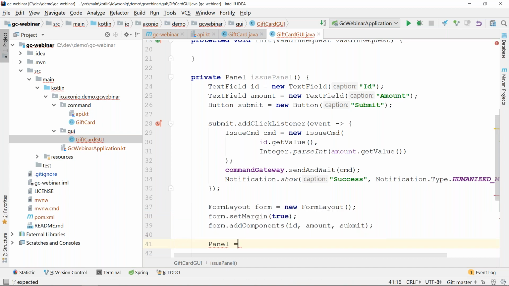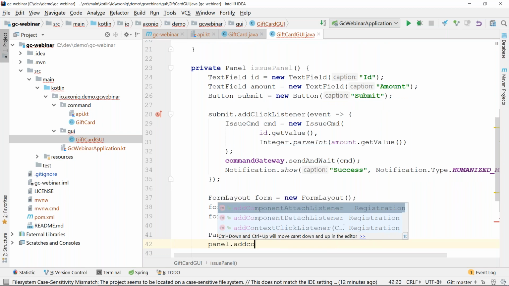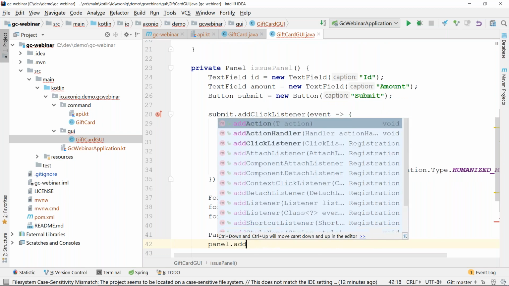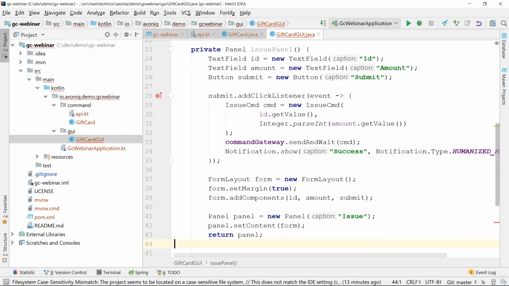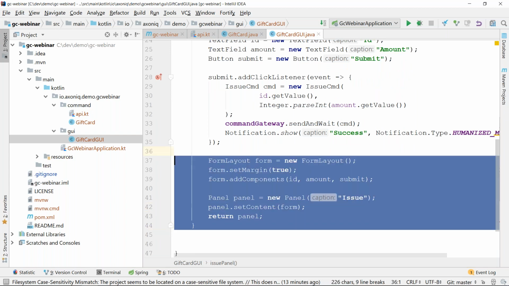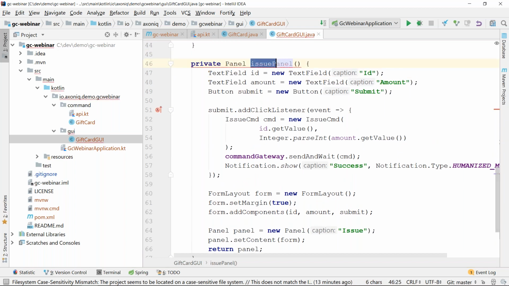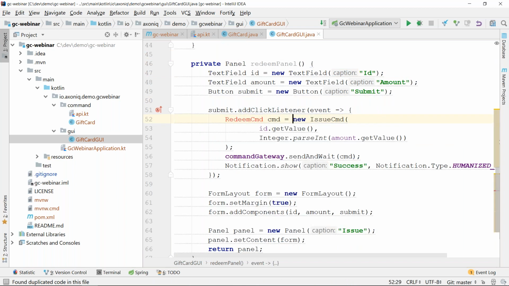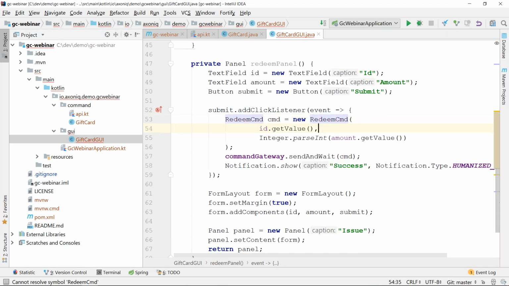Let's put this in the panel that we wanted to have. So the panel will be a new panel with caption issue. And I'm going to add a form to that. Set content, yeah, set content form. I'm going to return that panel. So now we've created this issue panel. The nice thing is that the redeem will be more or less the same. So we're just going to copy paste this, violating probably many good programming practices, but for now it's fine. So the only change is that we're going to have a redeem command here. So we need to import that one. And then this will be the redeem panel.